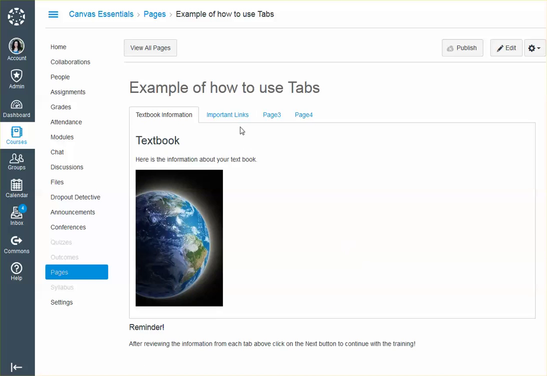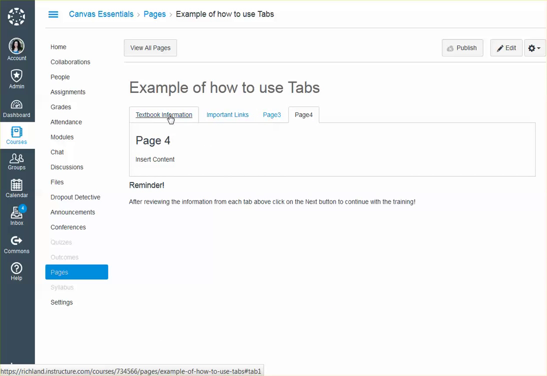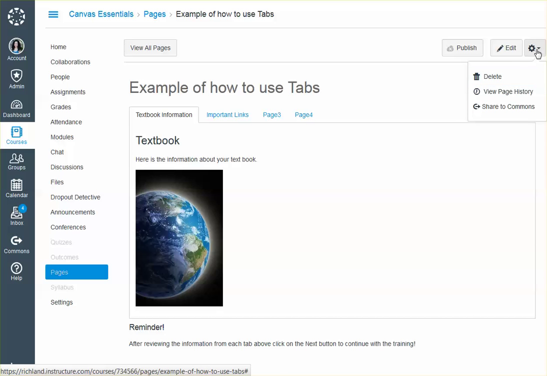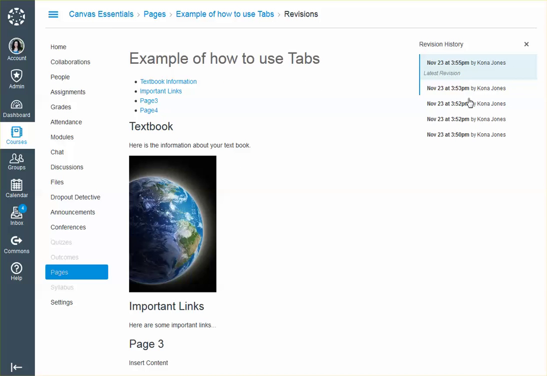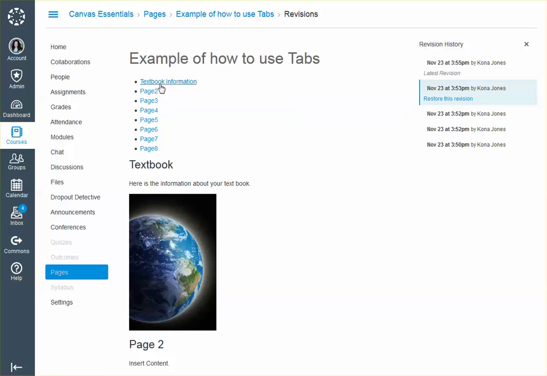One of the other reasons it's good to save in between is because if you click here, you've got a view page history. So if you screw up and you've saved in between your different major edits, you can always come back over here and say, oh, you know, I want it back to when it was like this. Click restore this revision.